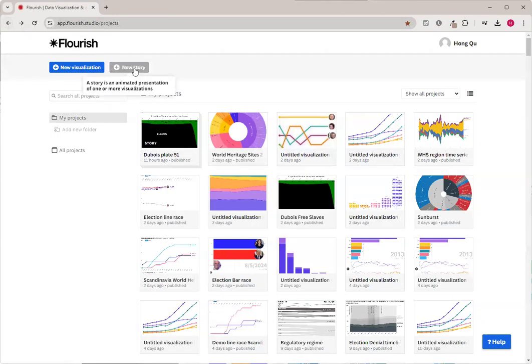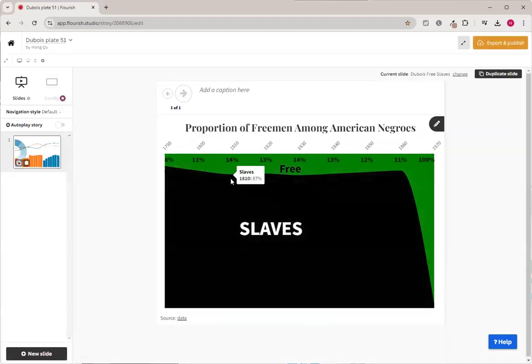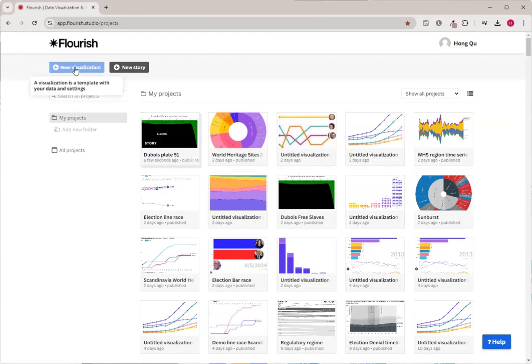You have to go to create new story. And then once you have the story, you can insert that visualization into the first slide of the story. And then you can do the annotations and add in some of the labels. Okay, let's start from the beginning. This is the final step to add the free and the slaves annotation. But let's begin from scratch, so we can learn how to do this.